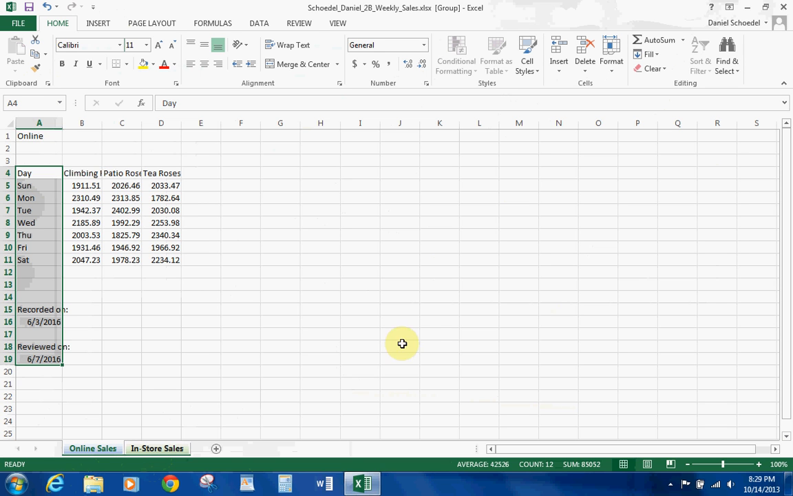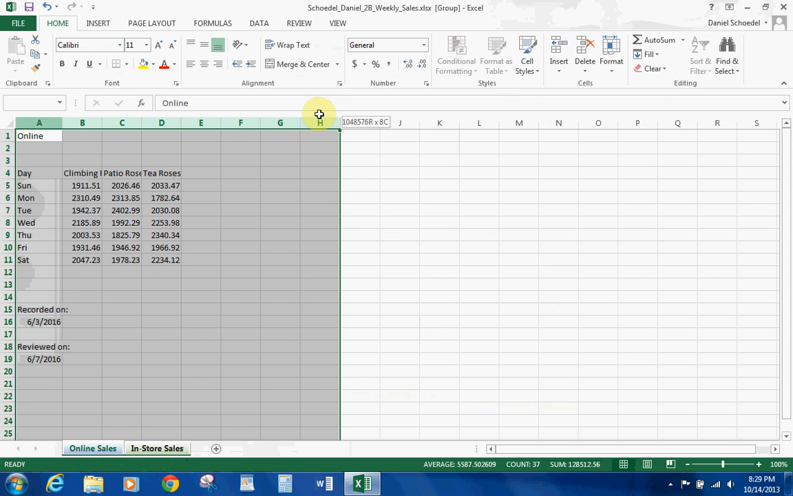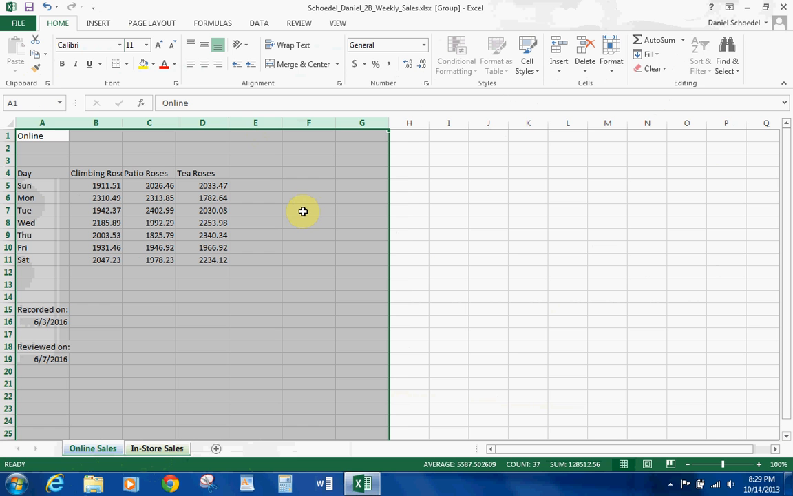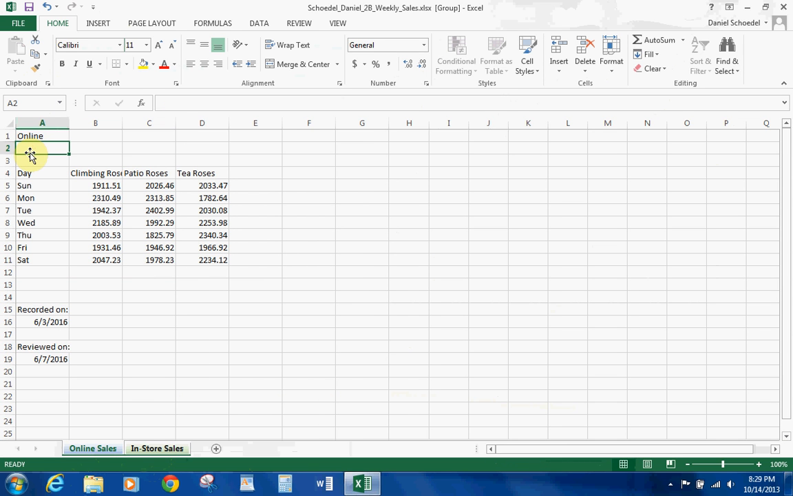All right, while we have that, let's go ahead and select A over to G, and we're going to change the width to 85 pixels. Which is tough, but close enough. 85 pixels. Okay. In A2, we're going to type in week of May 24.